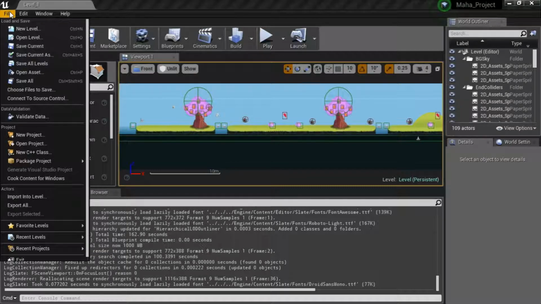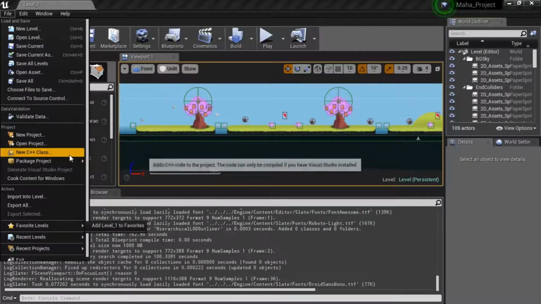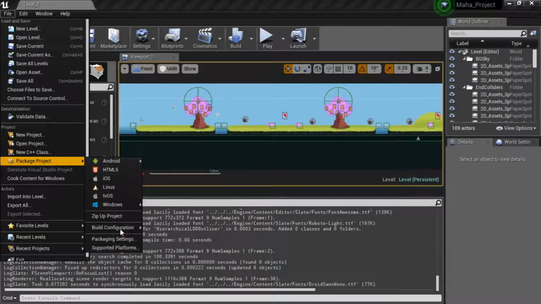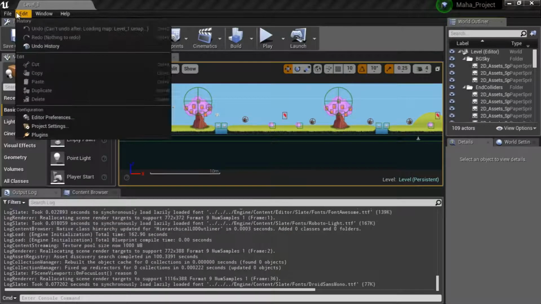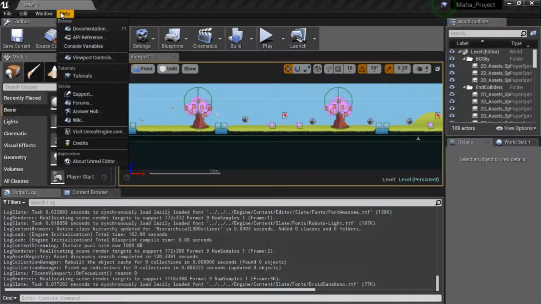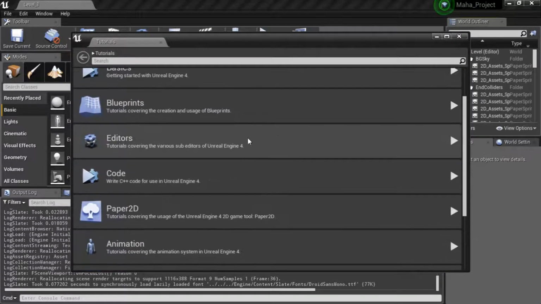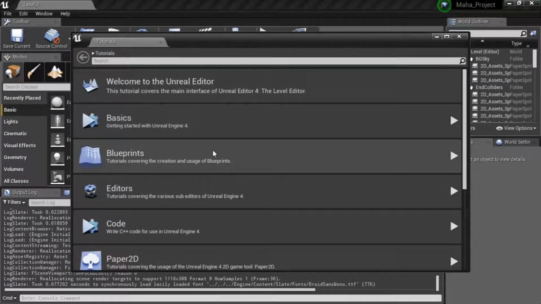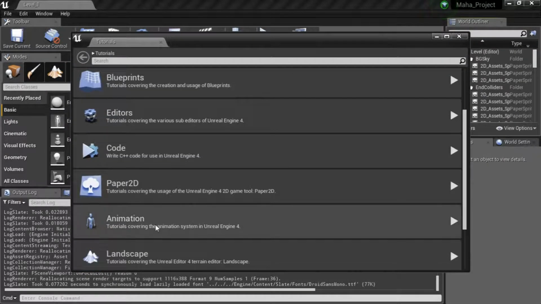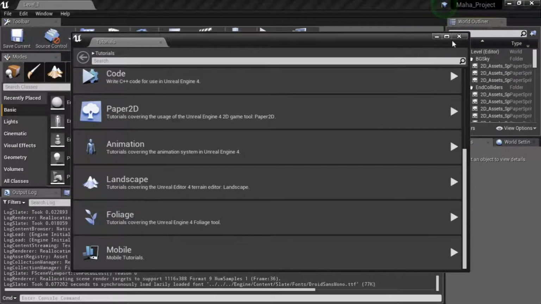In the menu bar you can find File and Edit. File has the typical save, open, and new functionalities. It also has Package Project, which will be used later on to make the .exe file, so you can play the game or let other people play it. There is the Edit tab, which has paste and copy, then Window, and finally Help, which has tutorials that help you understand the engine. You can find tutorials about anything: the basics of the engine, Blueprint, the editor, animation, mobile, whatever you want to learn. It's a very useful resource.